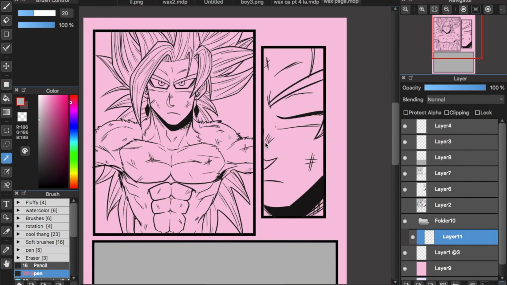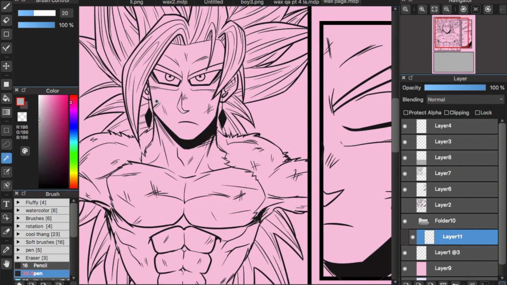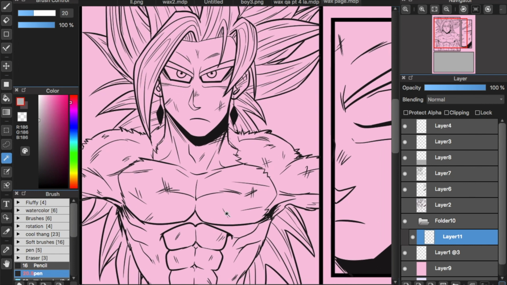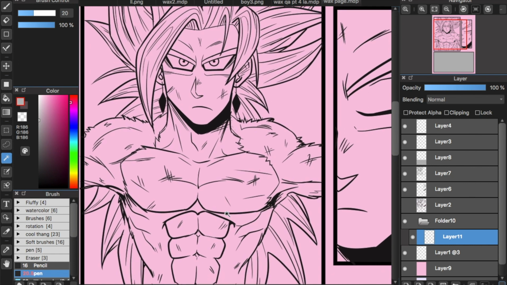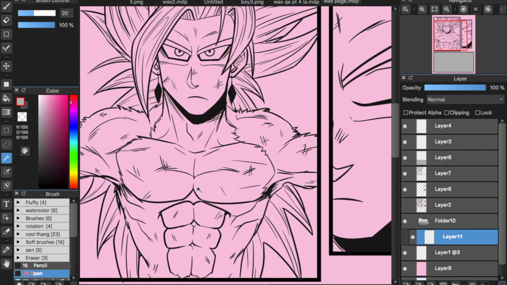Alright, now the line art's done, I'm going to be showing you how to actually add the screen tones. Before you even add the screen tone, you have to select an area where you want to add it. Let's say for example, I'm going to start off with his skin, and since he's tan, I'll be adding screen tone to his skin.